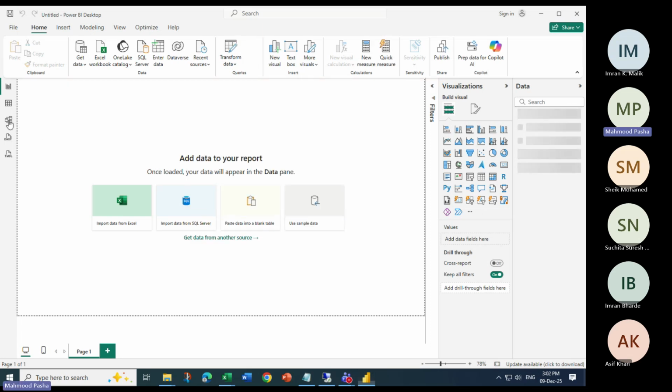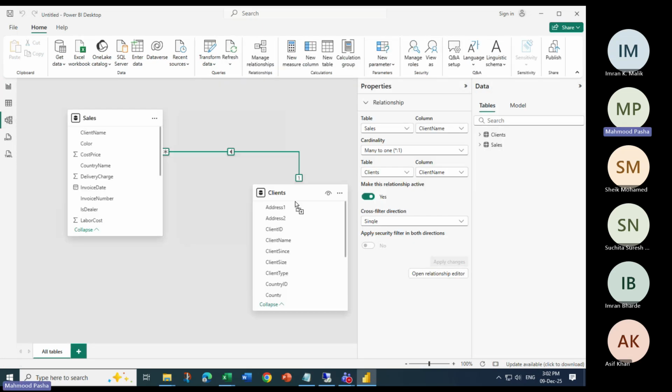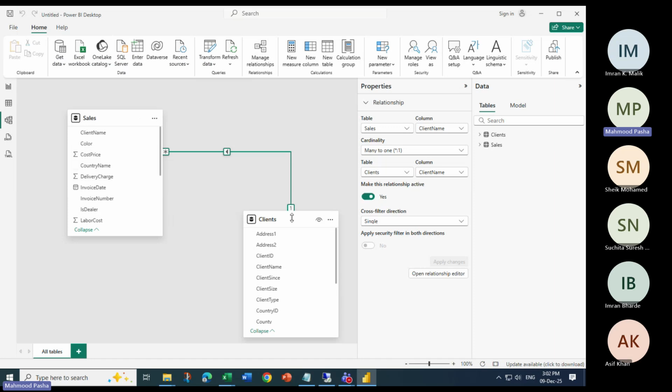Okay, now I'll go to the data model. You can see there is a connectivity already, and they are connected based on client name. A client name connection is already created, right? Based on this connection, we can create any type of dashboards. And suppose you feel like, no, I don't want to have the two worksheets on the same screen, I want it as a separate one.